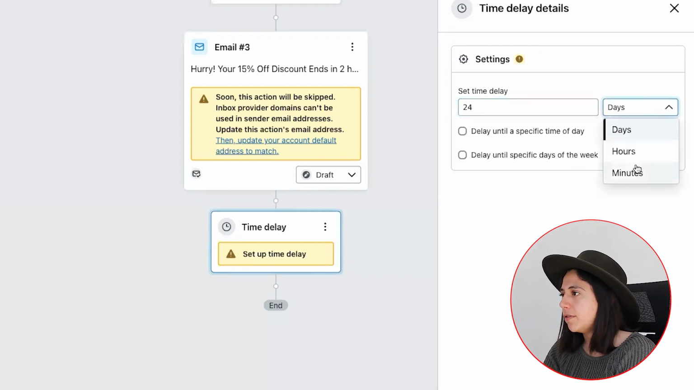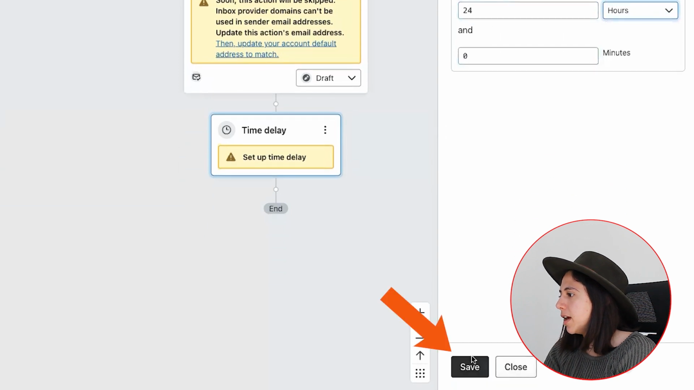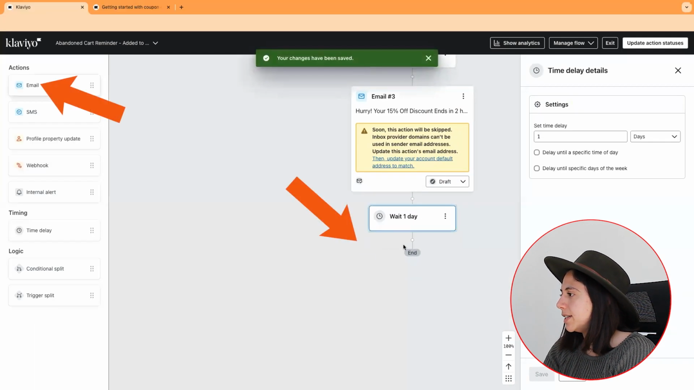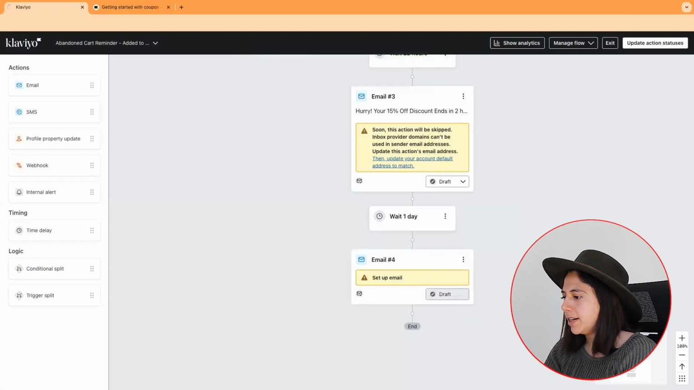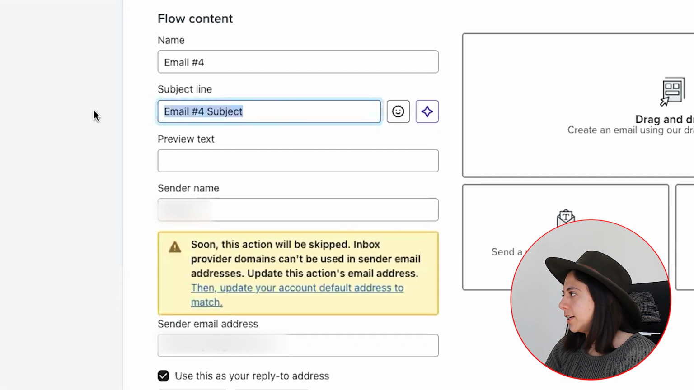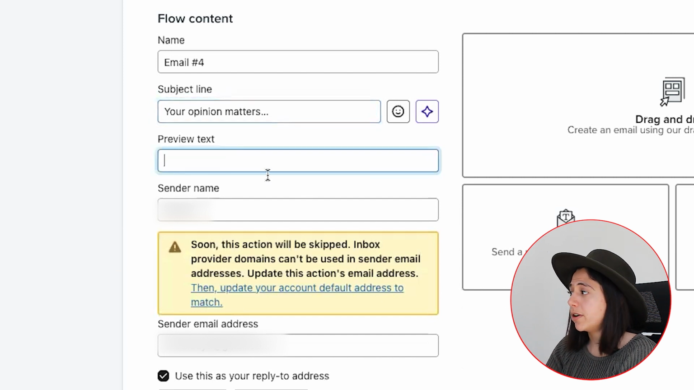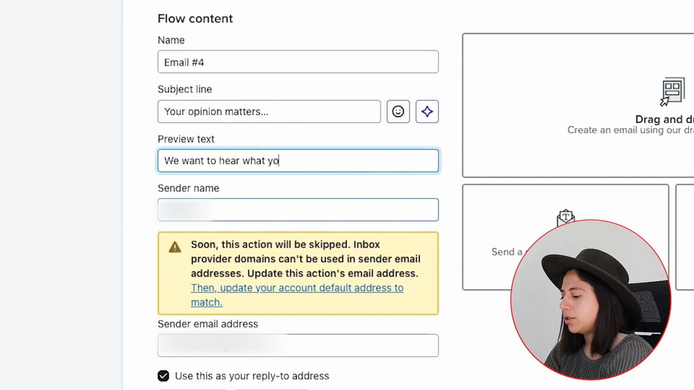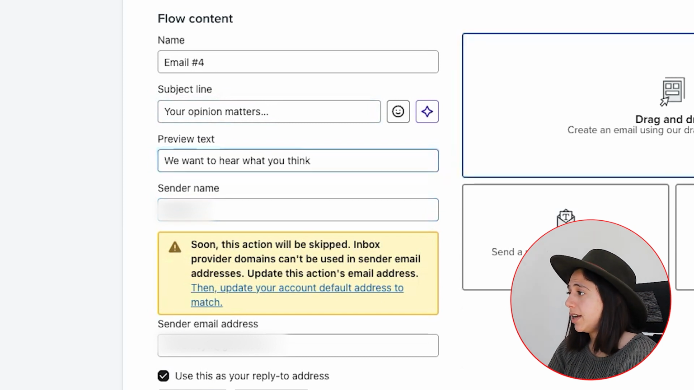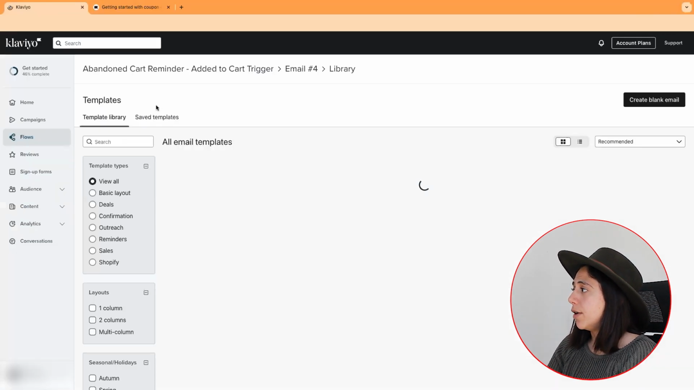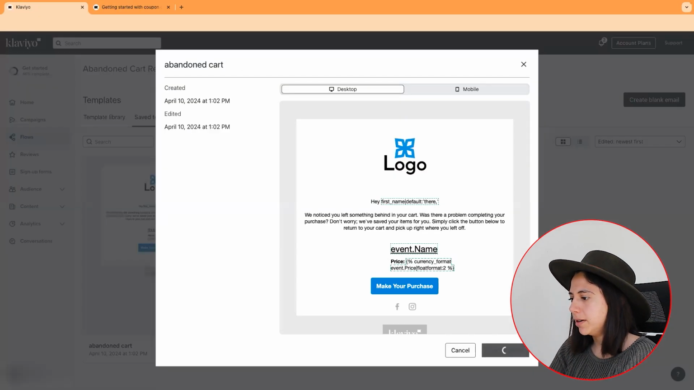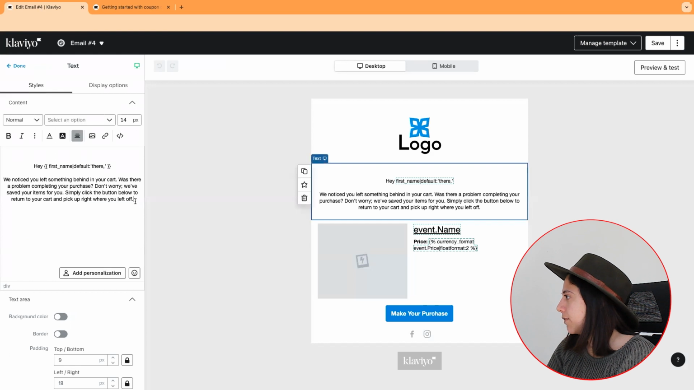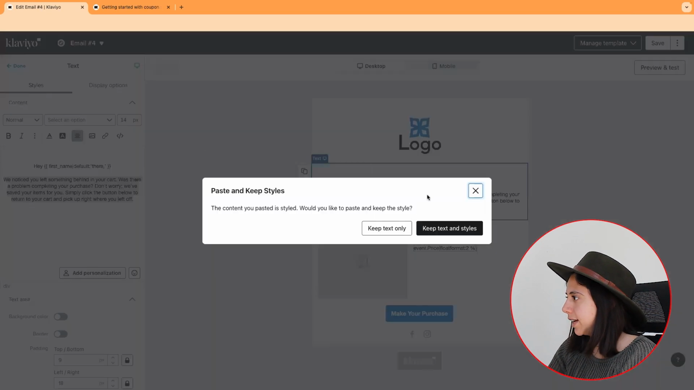So we give them enough time to think about all of this. I'm gonna press save. I'm gonna press the email, and then we're gonna go ahead and press edit. Basically the subject line is going to be simple: your opinion matters. Preview text: to hear what you think. We want to hear what you think, and then drag and drop. And we're gonna go for save templates just because it has our colors, and use template. So we'll leave the "Hi, first name," the personalized, that's great.